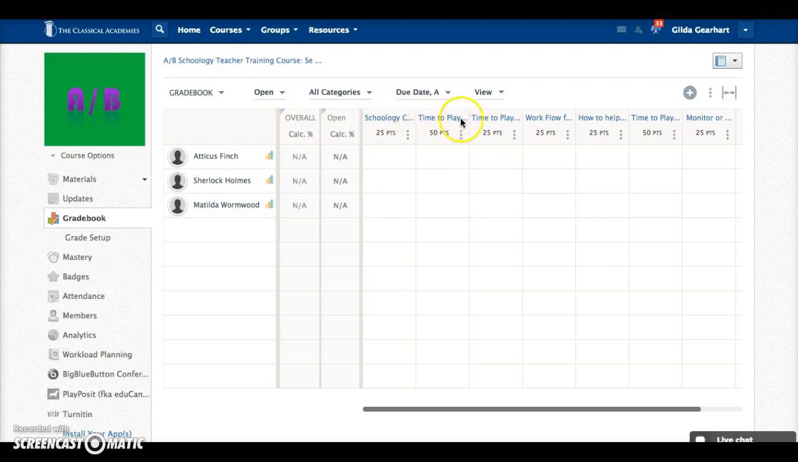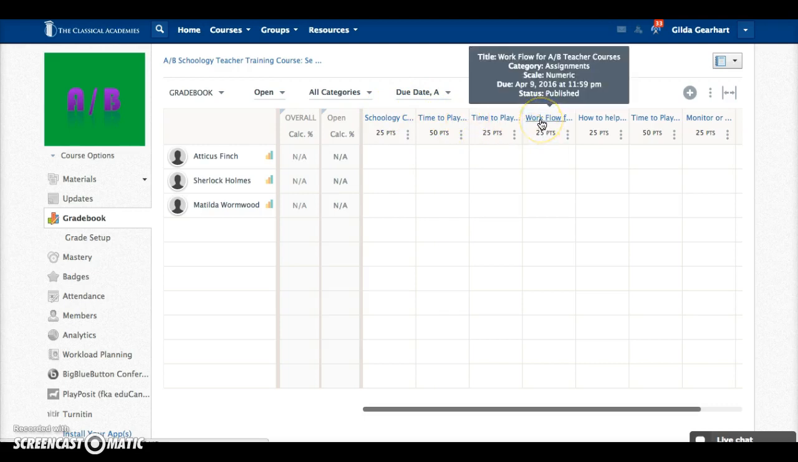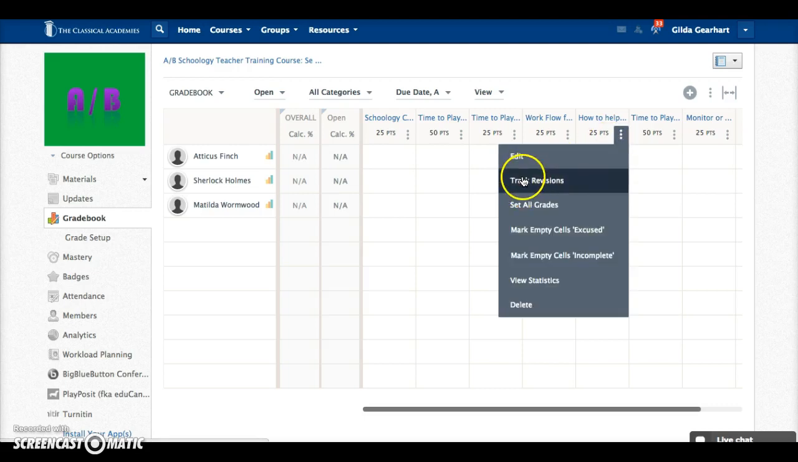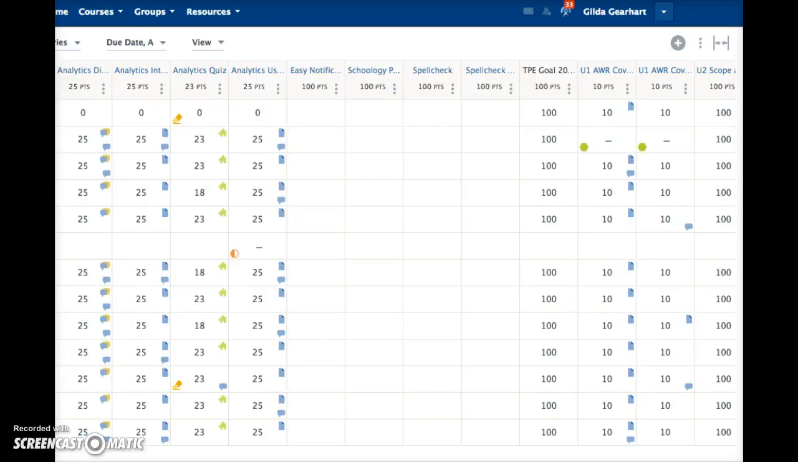All of the titles are hyperlinked. If you hover over one of the titles, you get a little bit more information. And then if you click on it, it will actually open that assignment or quiz or discussion. The little three dots here, click on those for more information. You can track revisions here and do several other actions that will apply to the entire column. If students submit assignments electronically and you grade the assignment, the grades will automatically populate the gradebook. If a student hands in a paper assignment, you simply put your cursor into the cell and you can enter the grade there.